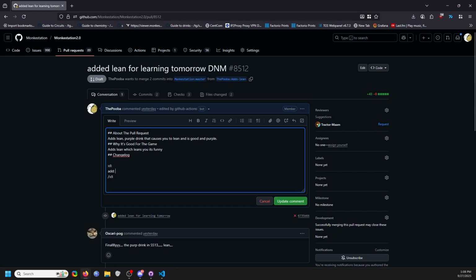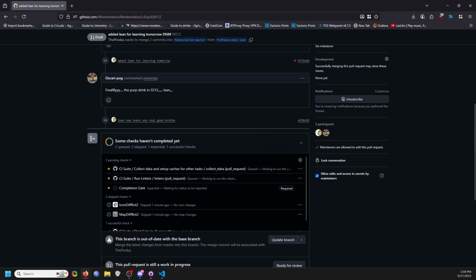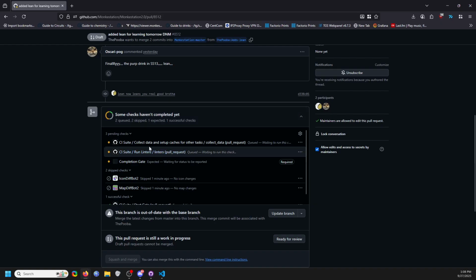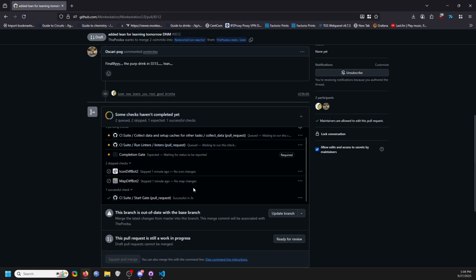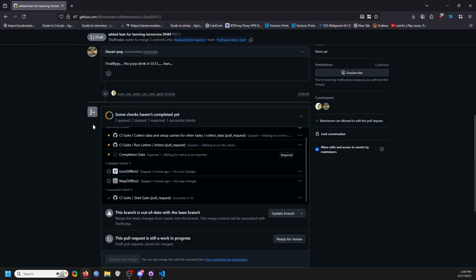So we're adding lean. So we're going to just go here. Adds reagent called lean. I'm not going to include any pictures or anything because it's literally just a purple drink. There's nothing going on there. So this will now run through checks. And if they're all green, then you're probably good to go. You'll also want to update your branch if it's out of date.